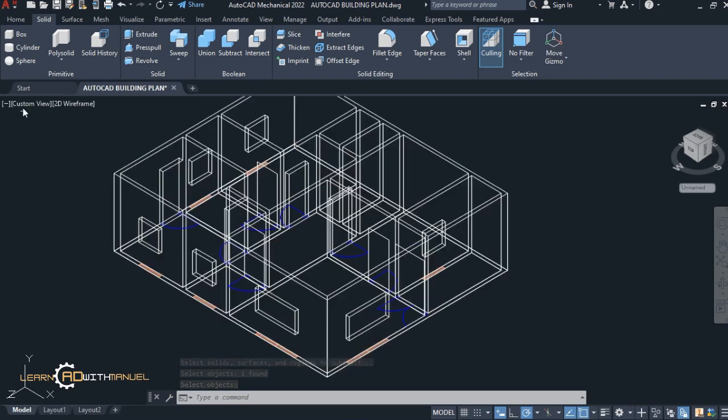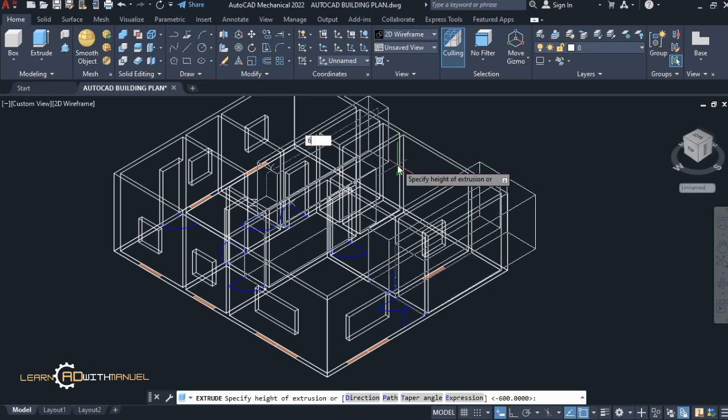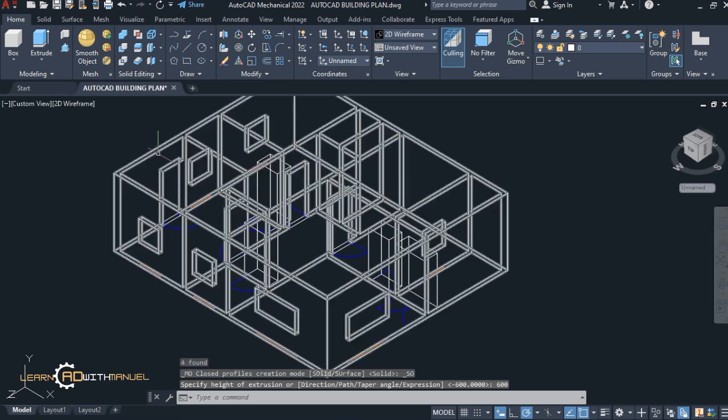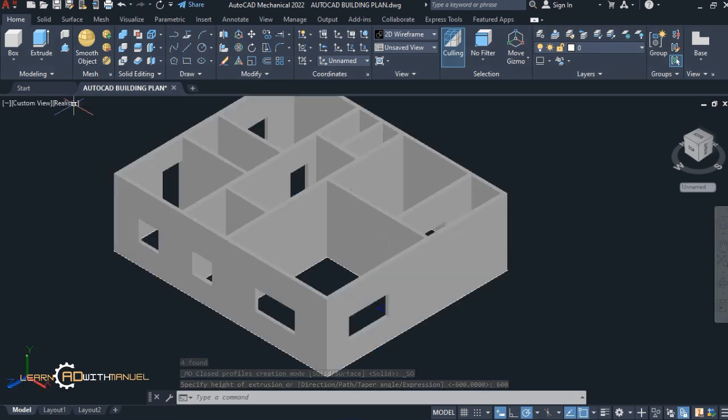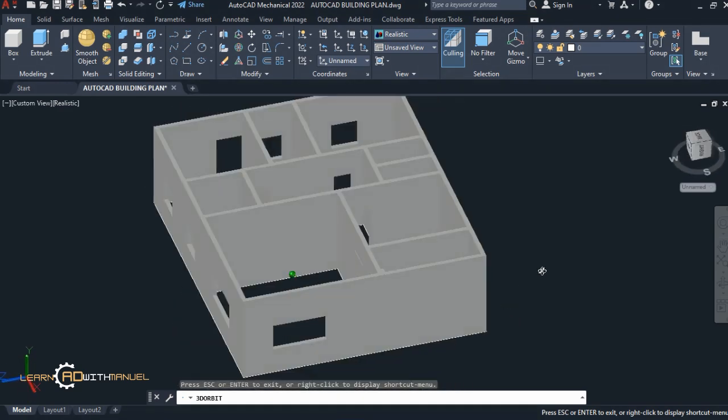So let's do the remaining ones. We have this one here and this other one here. I think that is all for the doors. Okay, look at this one and this one here. So we go back to the extrude command, then we take it to this direction, 600, then enter, as you can see. So we go back to our realistic. So we are going to be having something like this, as you can see.